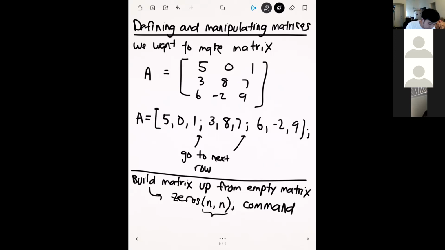So if we give values of 3 and 3, it'll give us an empty matrix that is 3 by 3. And then on the next page, I'll show you how you can build the same matrix using the zeros command and the assignment operator. All right, are there any questions on this before I move on?